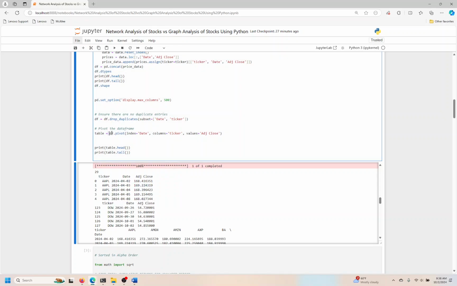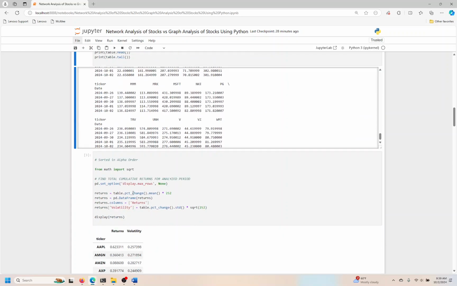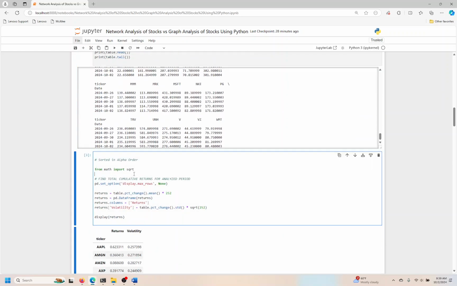We did a data frame pivot to get it into this shape, right? So we see Apple, Amgen, Amazon, AXP, BA, I believe that's Boeing, Caterpillar, CRM, Cisco, Disney, and so on and so forth, right? So this is pivoted, and if we go ahead and run this cell, we will see all of the returns, right? This is very easy to calculate.